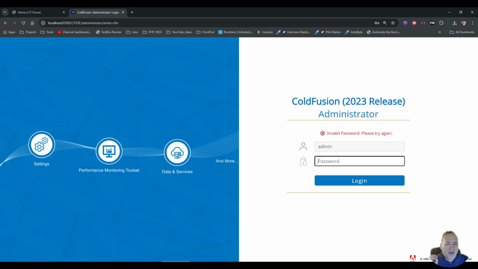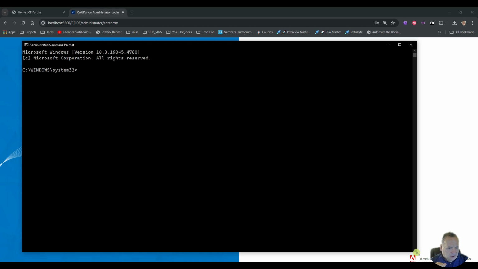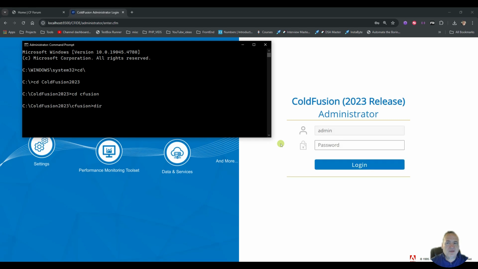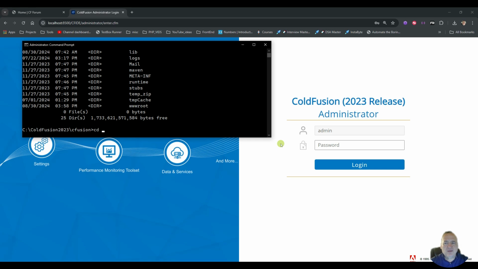So I go to the command prompt, and I go to the folder. I CD to the root, and then I go to ColdFusion, and whatever version you have, you can get there, 2021 or 2016. I'm on 2023, so we're going to go there, and then you can go to CFusion. And then when you get there, if I remember correctly, you go to CD bin.